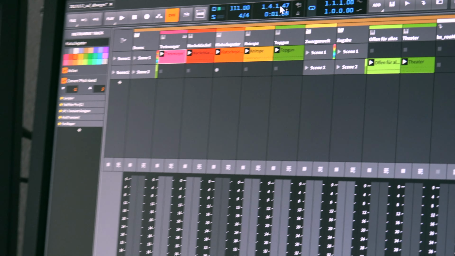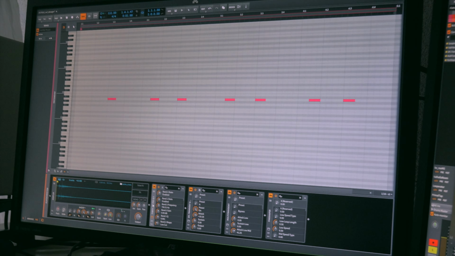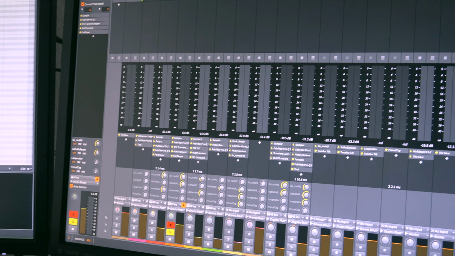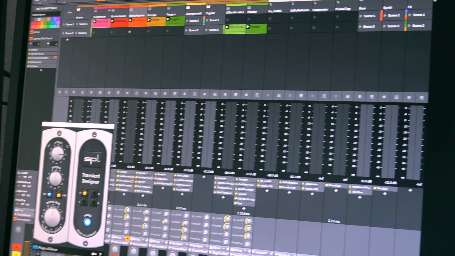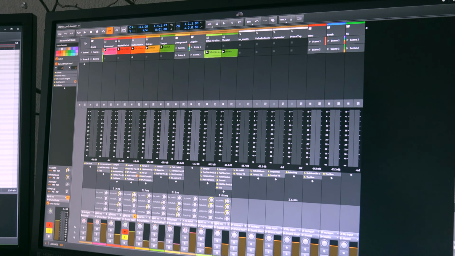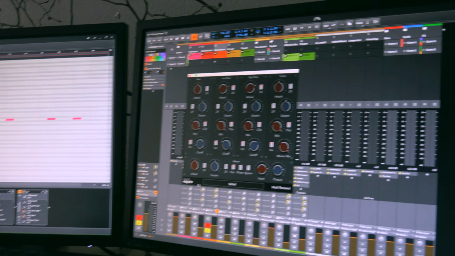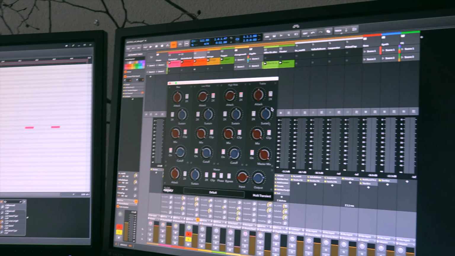Again, you can see in the chain for this instrument, I have an EQ, very simple at that stage of a track. It's not really elaborate, but I just cut the low frequencies. In this case, I use SPL's Transient Designer, and then even on top of that, I use another plugin. It's called Multi-Transient by Audio Assault. It's one of the newer plugins I have.